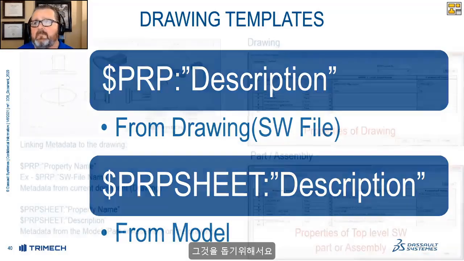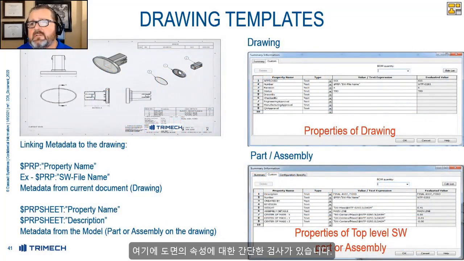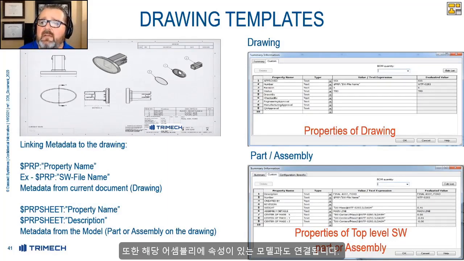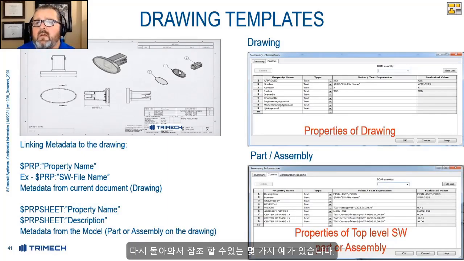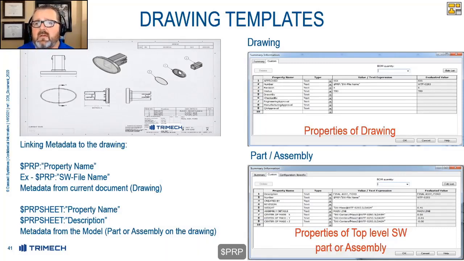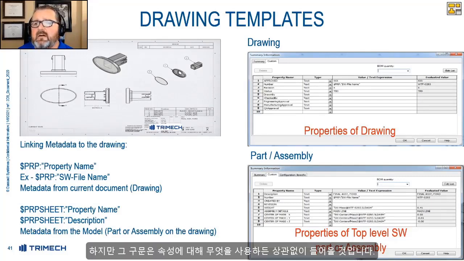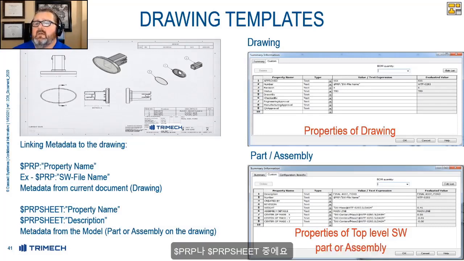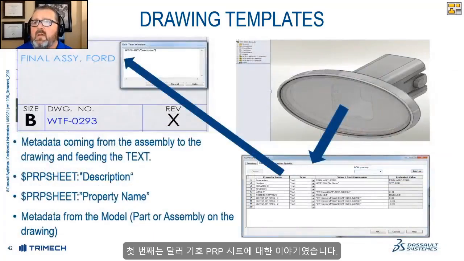Let's explore that. So here we have a simple example of properties on a drawing that would be associated with that particular drawing, and then also that model, that assembly, has properties as well. There are some examples there that you can come back to and reference. $PRP description, part number, maybe the file name, the description off the sheet. But that syntax is going to be common no matter what you're using for the property, but the $PRP or $PRPSHEET. So first, let's talk about $PRPSHEET.